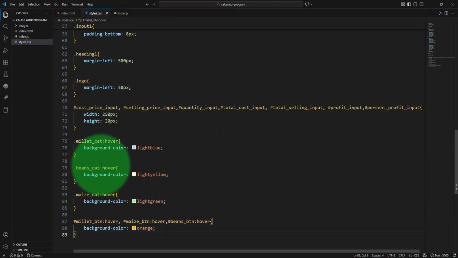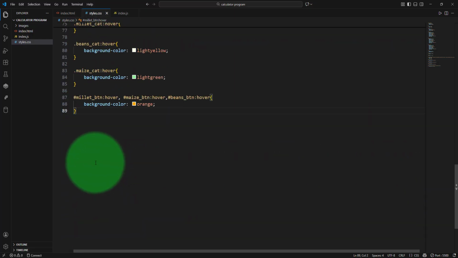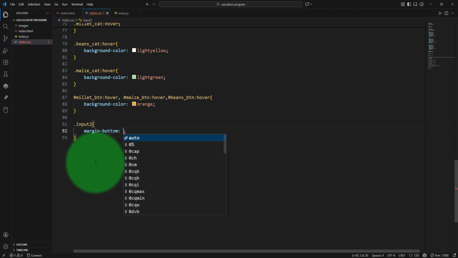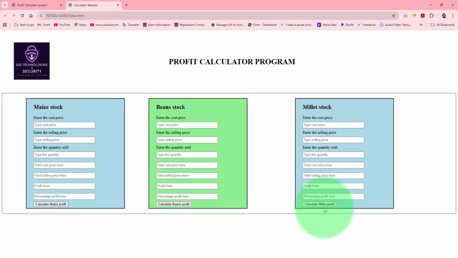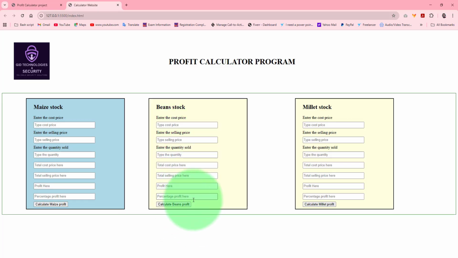So input 2, I don't know whether I referenced it somewhere. No. So I'll go for dot input 2. I'll define the margin from the bottom. Margin bottom, I'll just give 5 pixels. And you'll see 5 is less. Let me extend it to 8. So 8 is enough.